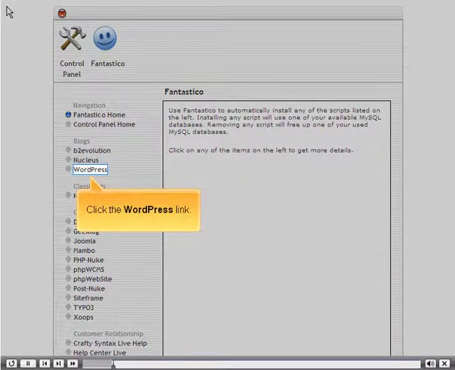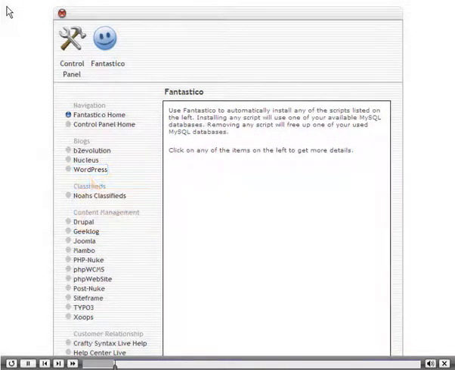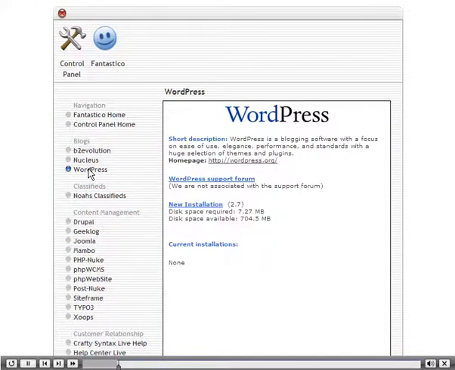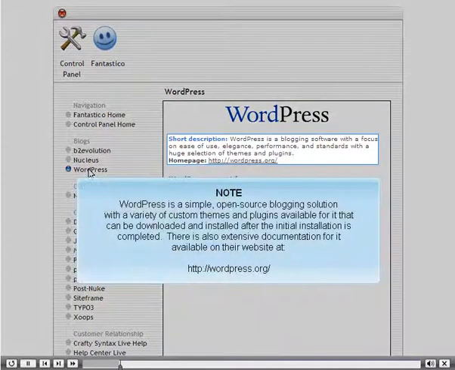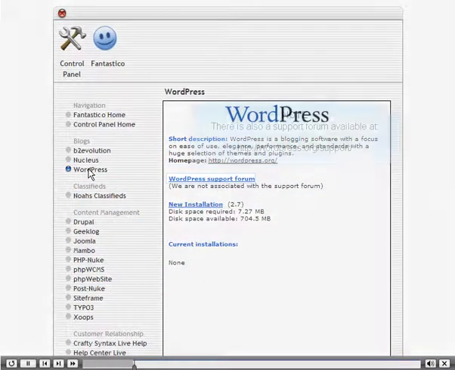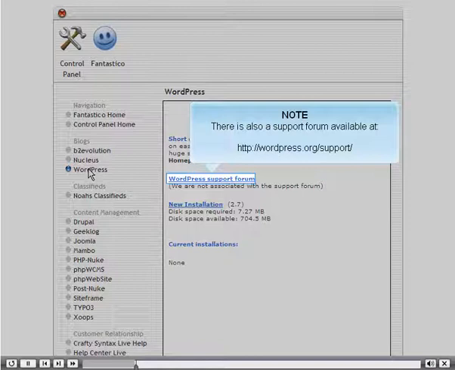Click the WordPress link. WordPress is a simple open-source blogging solution with a variety of custom themes and plugins available for it that can be downloaded and installed after the initial installation is completed. There is also extensive documentation for it available on their website, and a support forum available as well.